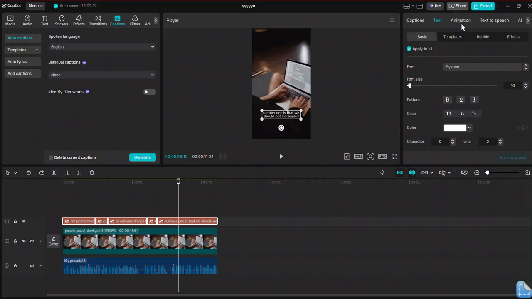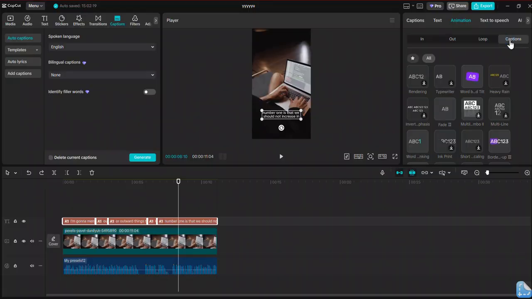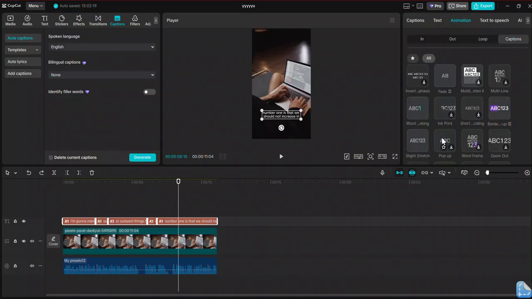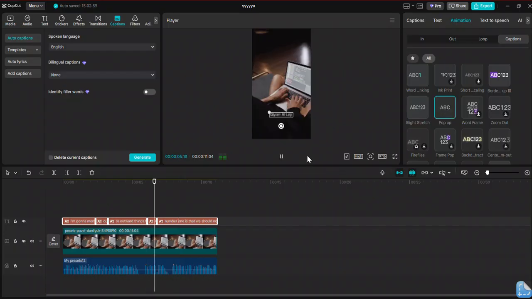From the text, go to animation and then go to caption. So from this caption, there is different style for your shorts caption. The first one, you can go ahead now and scroll down and choose this pop-up. So this pop-up is working well for the caption of the short video. So if I select it now, I have to finish.